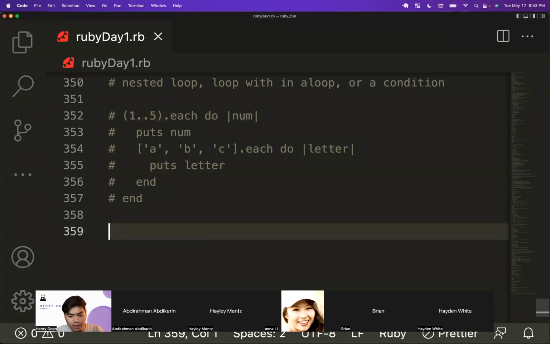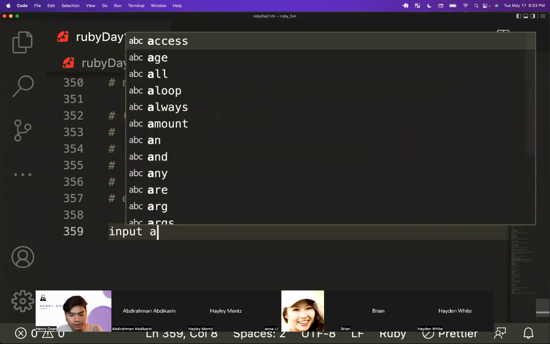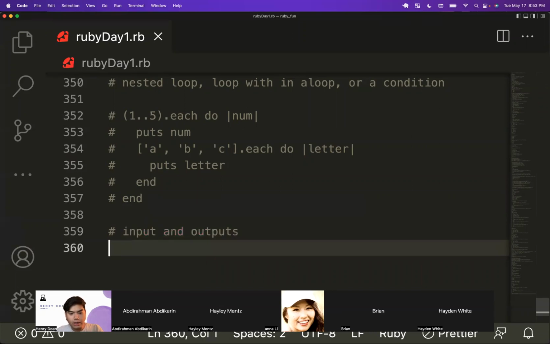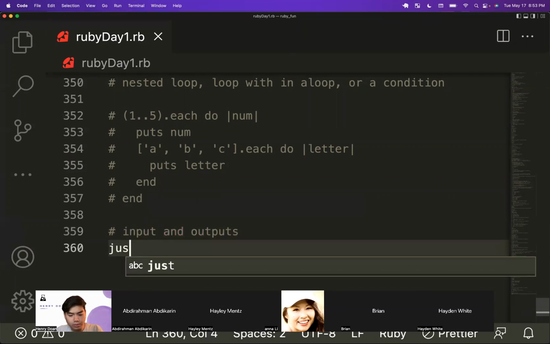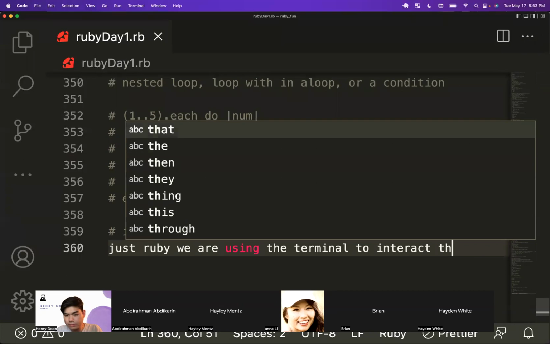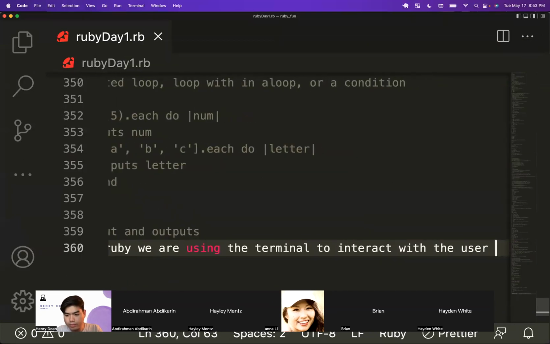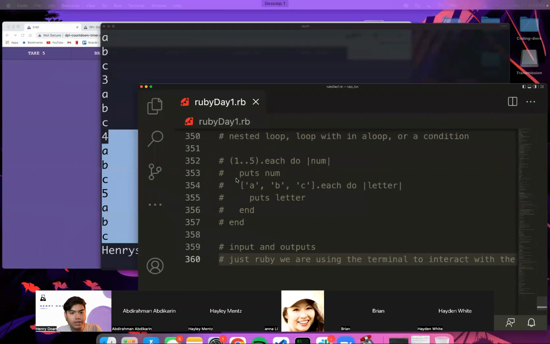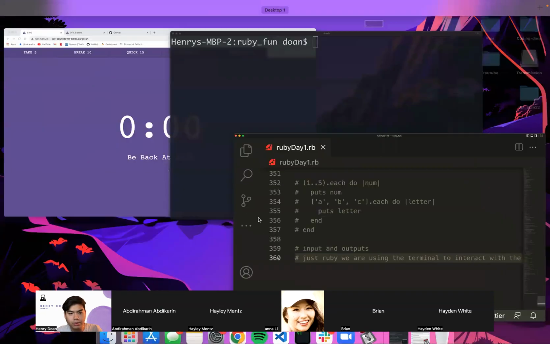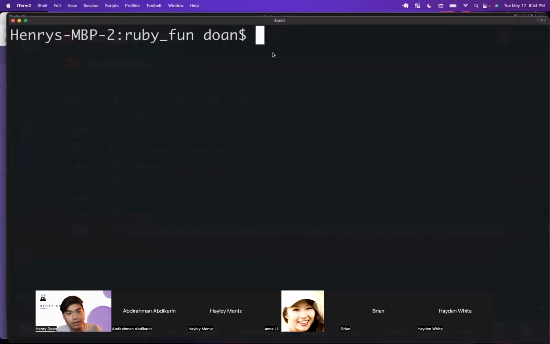So let's go ahead and talk about inputs and outputs real quick. When we are using just Ruby, we are using the terminal or the console to interact with the user. That's why you see me go back and forth from the iTerm and VS Code, because the code will run inside of the terminal itself.